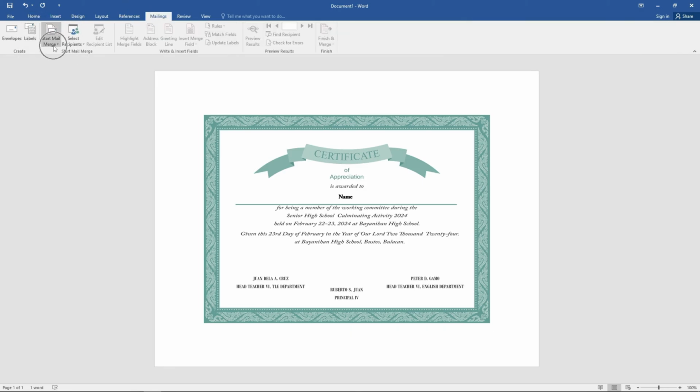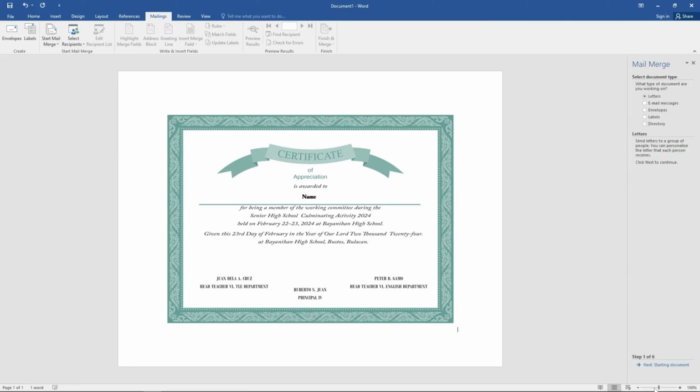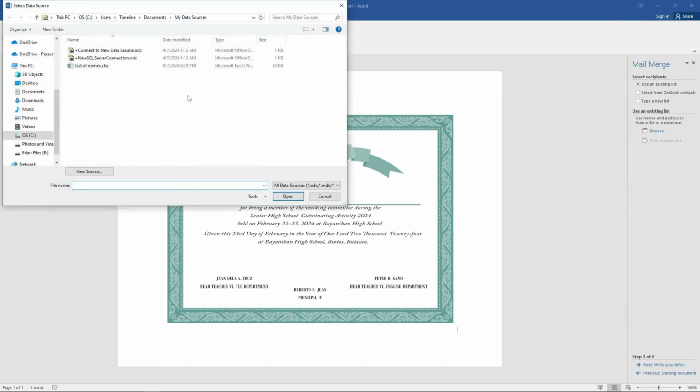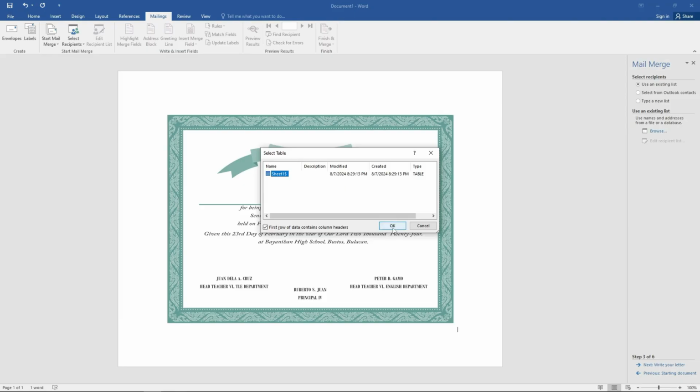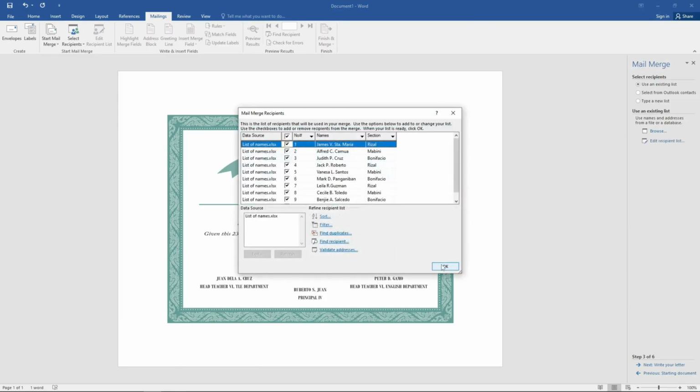Click Start Mail Merge. Choose Step by Step. Click Next. Click Next again. Choose Browse. Select the database you created in Excel. Hit OK. Hit OK. Click OK.